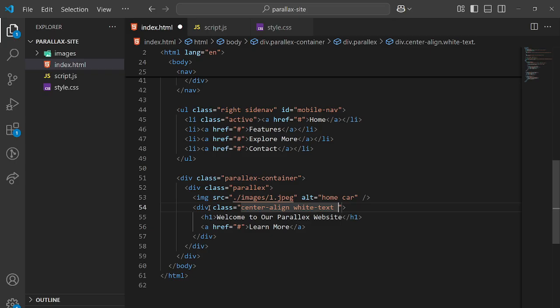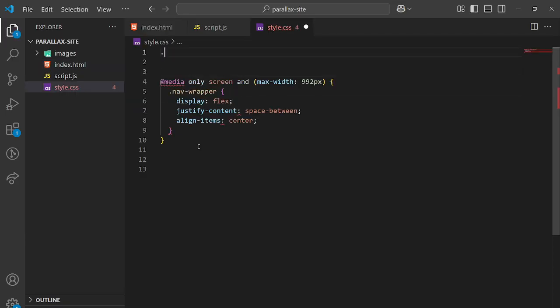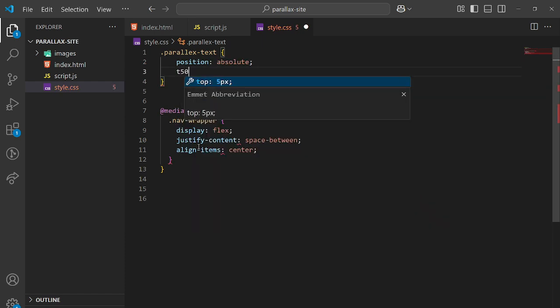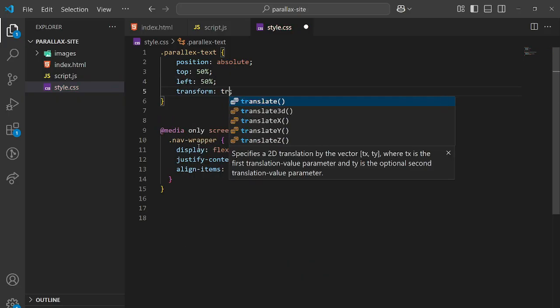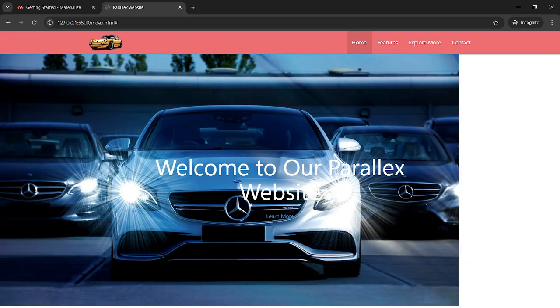We also need to create a custom CSS class, and the class name is parallax-text. Copy this class and go back to style.css, and here I need to write position absolute, top 50%, left also 50%, and transform translate(-50%, -50%). Save it and check it in the browser. You can see our title and this button are showing here.